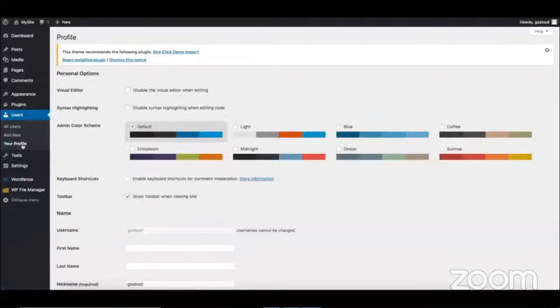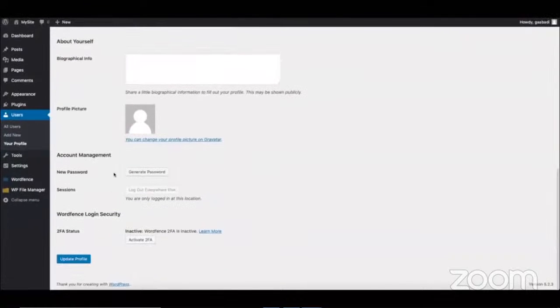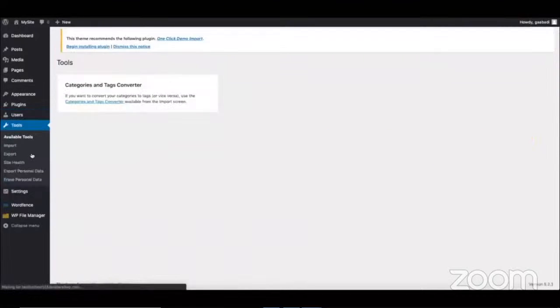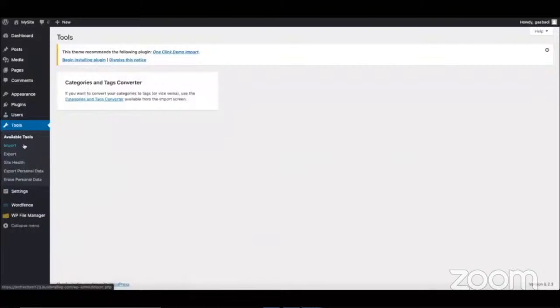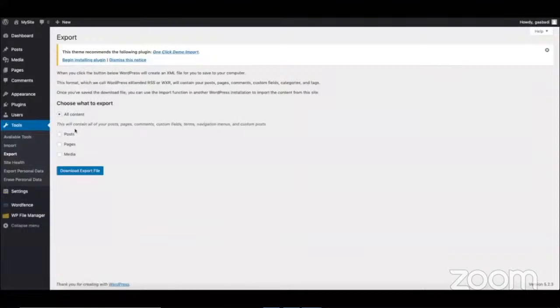You can also check your profile to edit your profile if you want. For example, change your profile picture or your new password, and etc., like your colors, all of this. On the tools, you would see your available tools. If you want to import a tool, you can. You have these options over here. Export, the same thing. If you want to export your posts, pages, and media, or all your content, you can also. You just have to click download export file.